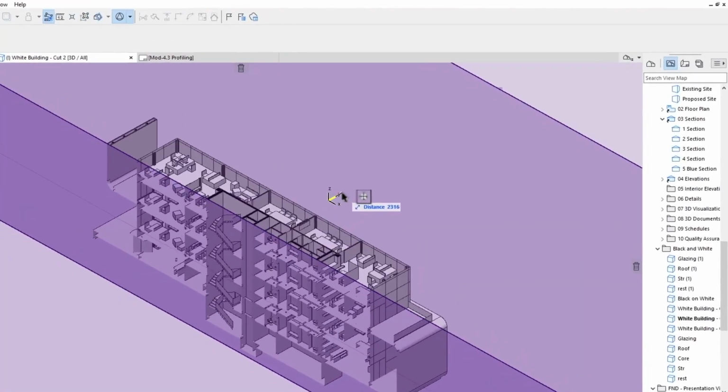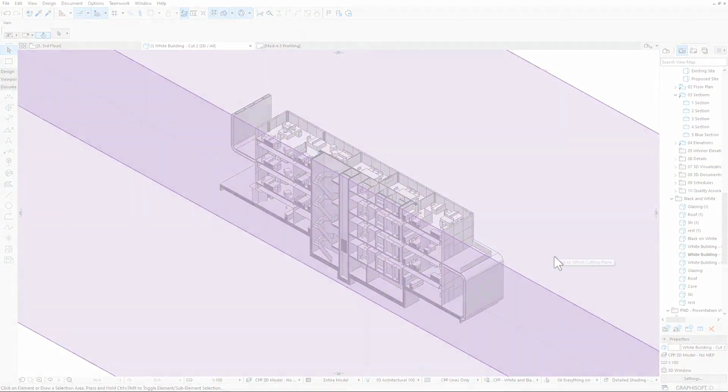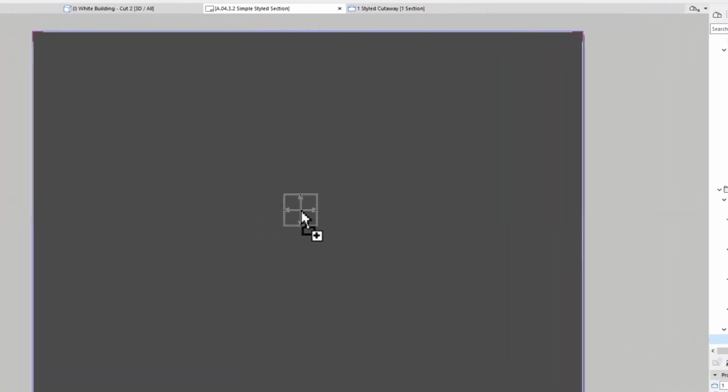Stay with us, and in this foundation course, we will show you how to get these creative project presentation images done with Archicad alone.